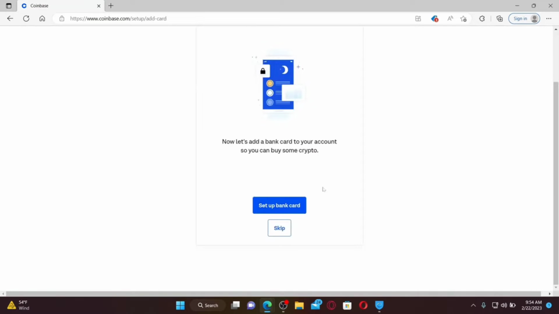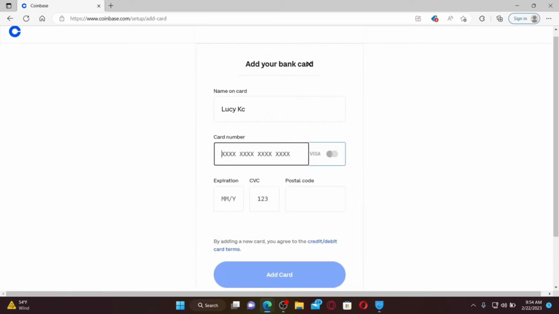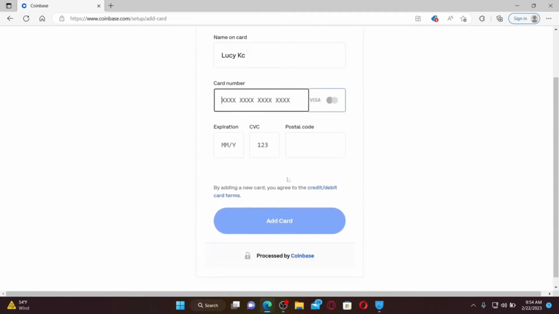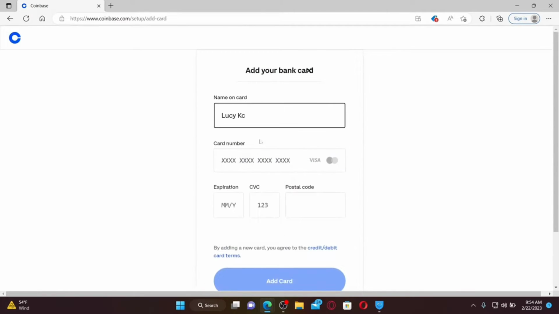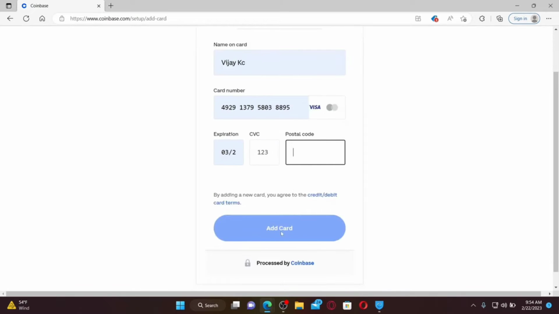Now, add in a bank card to your account so that you can start buying some cryptocurrency with your Coinbase account. Click on the Set Up Bank Card option and enter your card details in the text boxes. Start off by typing in your name on the card, the card number, the expiry date, and then the CVC code, and also enter your postal code in the text box and click on Add Card in order to add in a payment method.